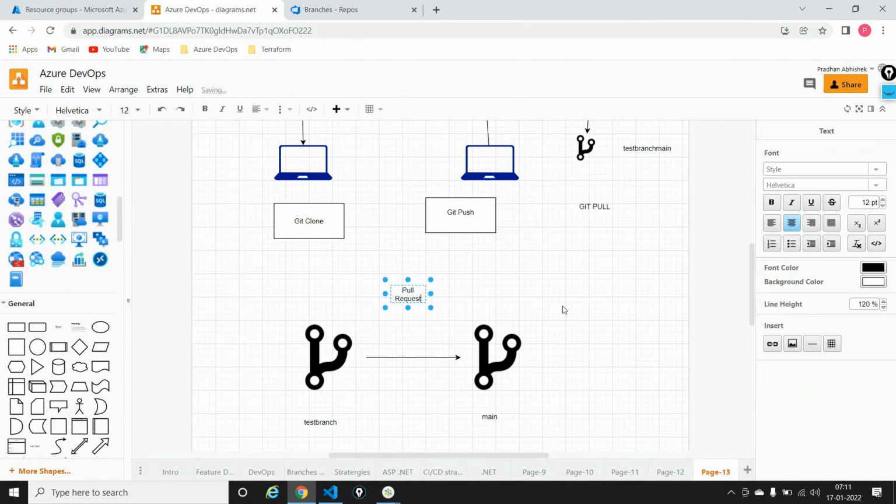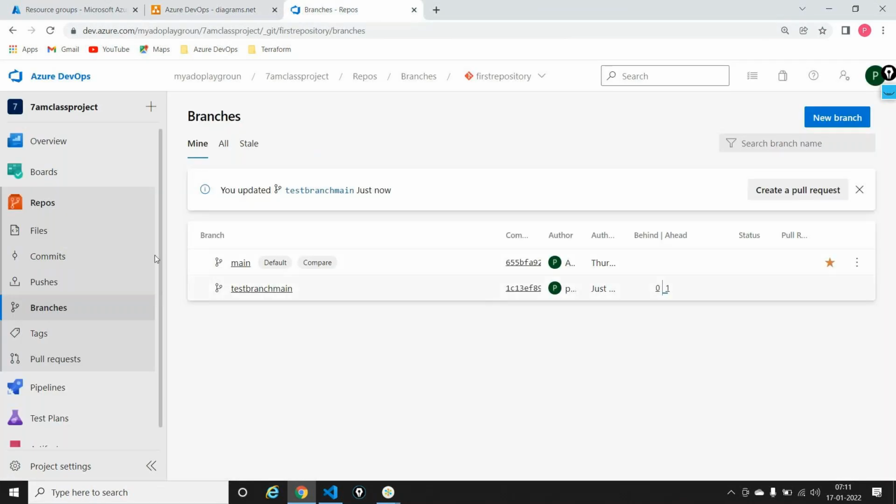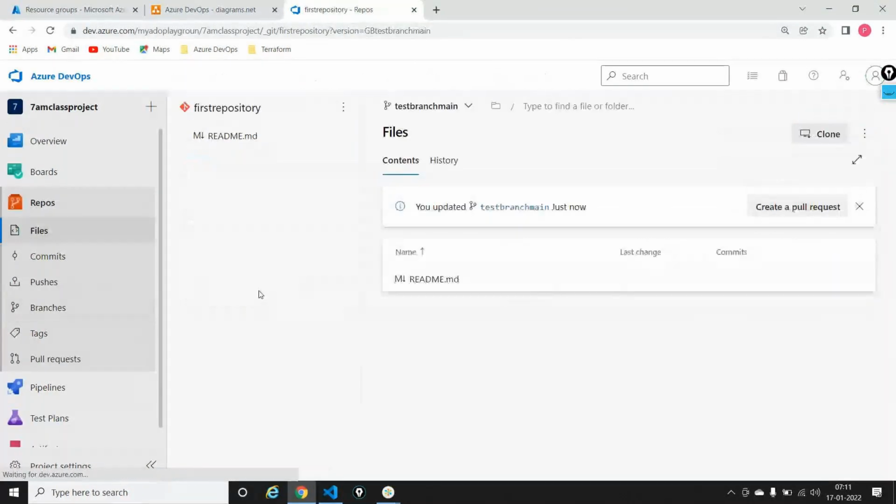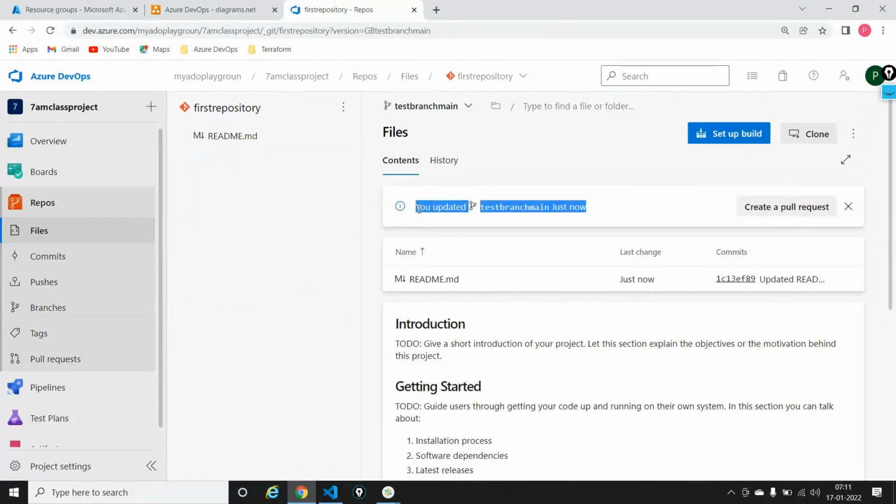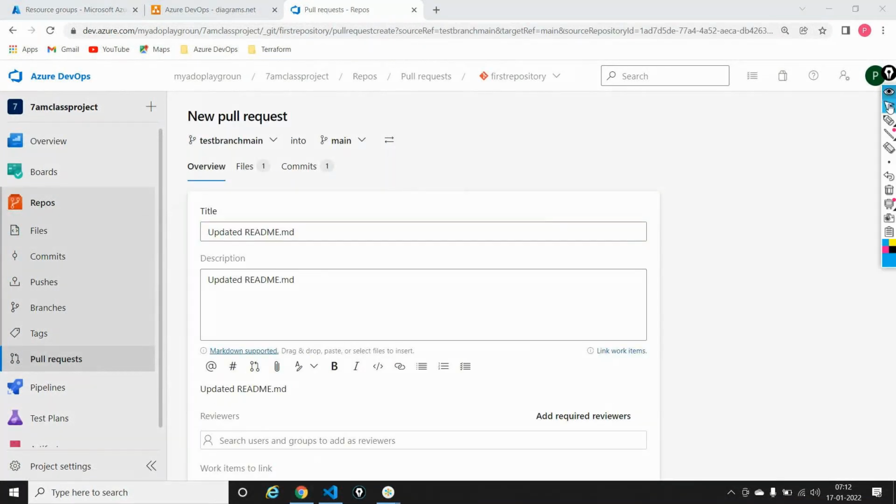How do I do it? Let me go inside this branch, and as I go inside, it gives me a message telling me that I updated this test branch just now. Do you want to go ahead and create a pull request? I'll say great, create a pull request. The direction of the merge is from the test branch main, which is the child branch, meaning the changes are in this branch, into the main branch. You're good to go ahead and create a pull request.